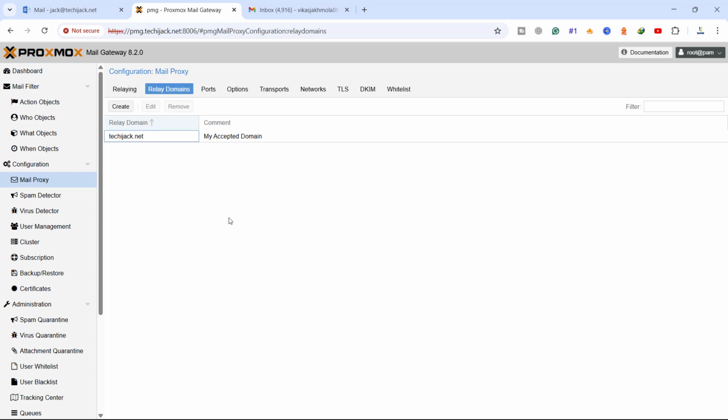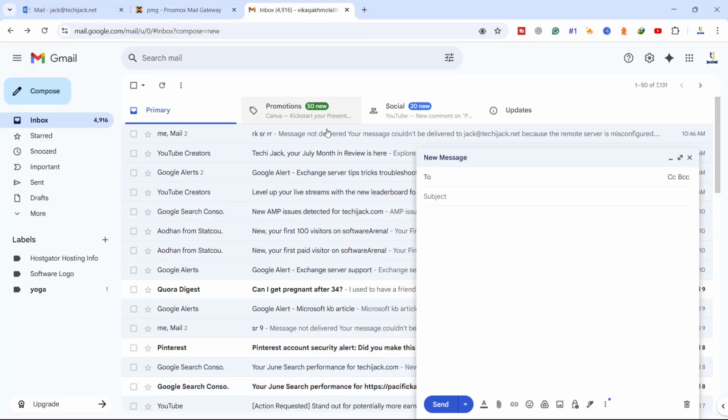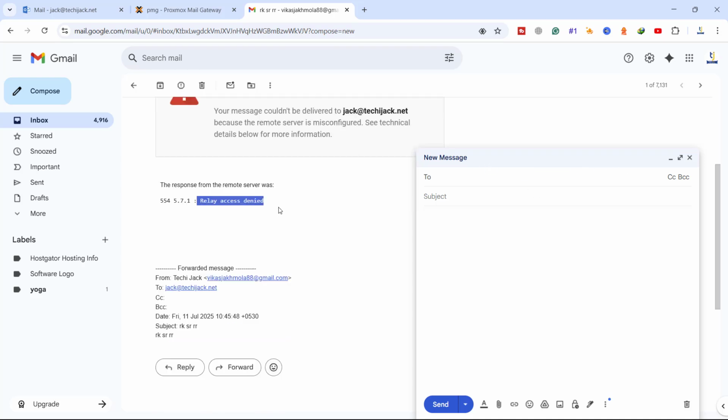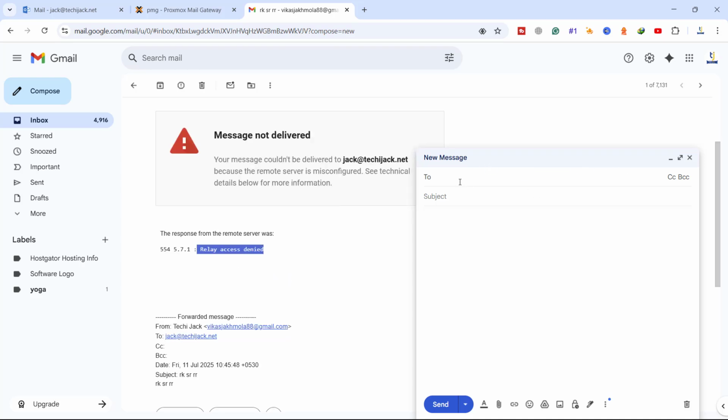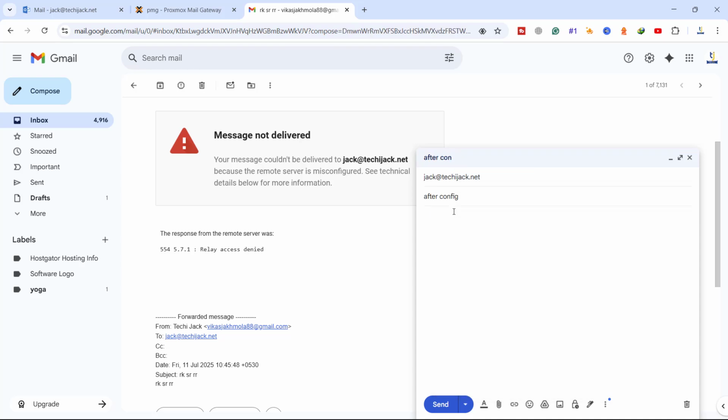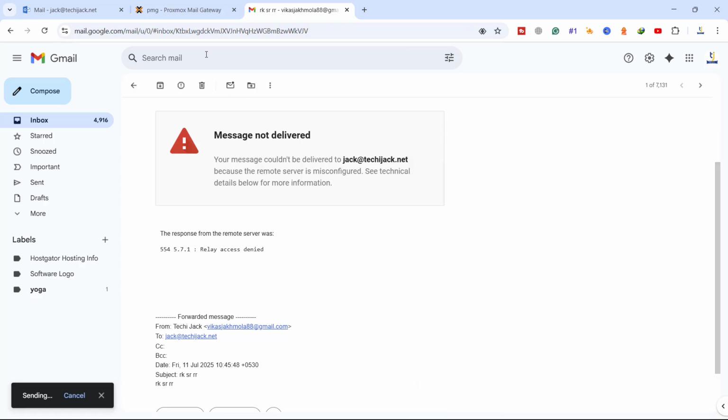Let's try to send an email and let's see if we can receive the email or not. If I go to my Gmail, you can see the old message, message not delivered, relay access denied. So this was the message that came. Let's try to send an email once again. After config is the subject, and let me put this and let's try to send it now.